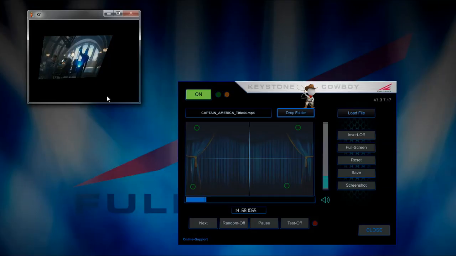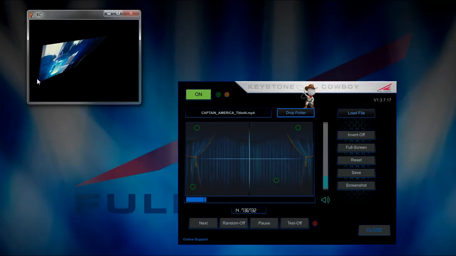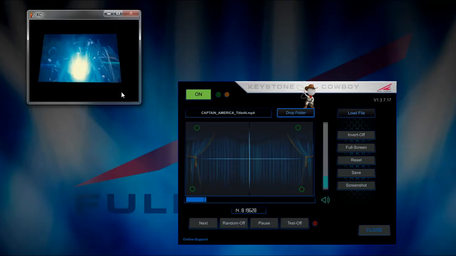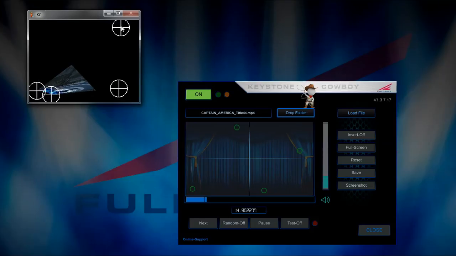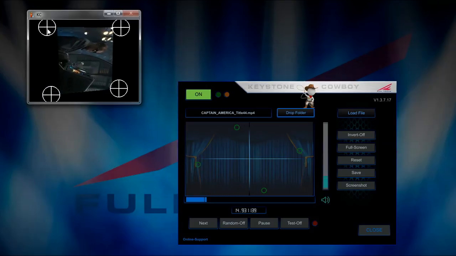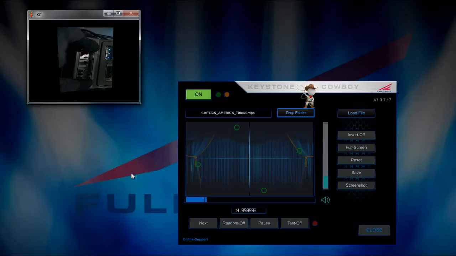And you can go to a pretty serious angle. I mean, you can make the video look square no matter where you're putting the projector pretty much. You can even turn the projector sideways and then move your pins around to play the video sideways. So it's pretty powerful when it comes to the corner pinning.